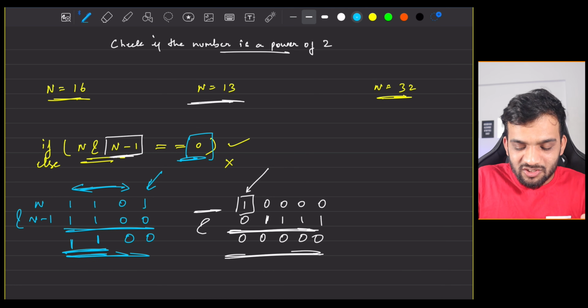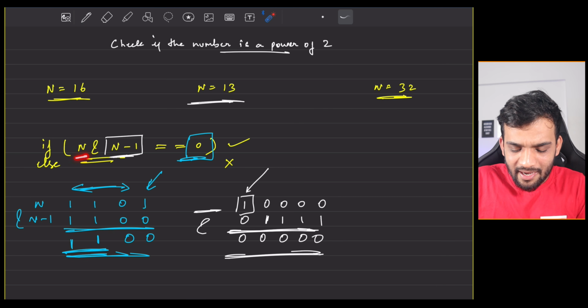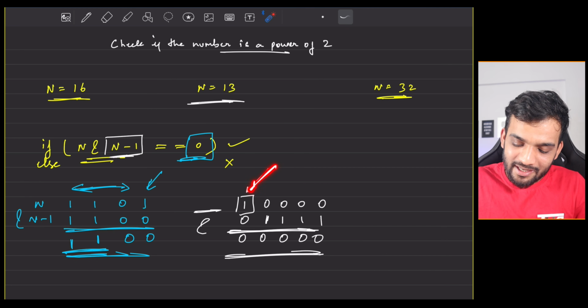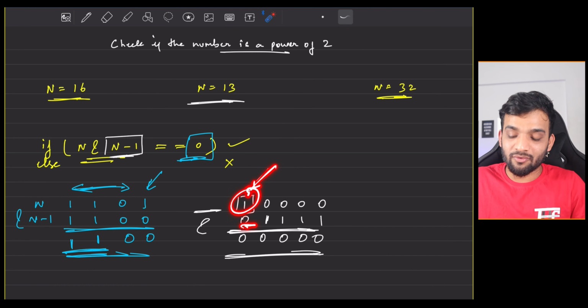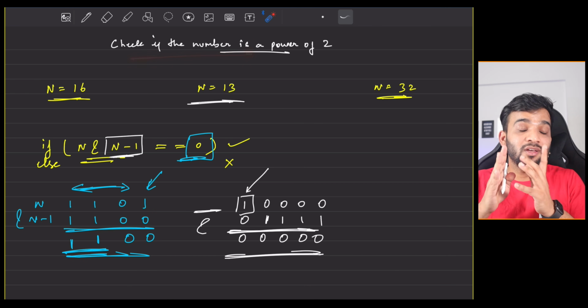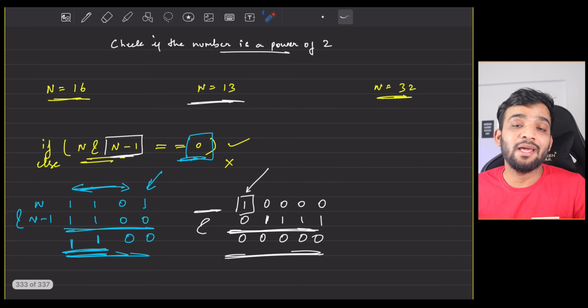So this will never be 0. So can I say this, that if I write n and n minus 1, because every power of 2 only has one set bit, and if I'm turning it off, everything will be 0. So this is how you can easily check if a number is a power of 2 using bitwise operator, one-liner.